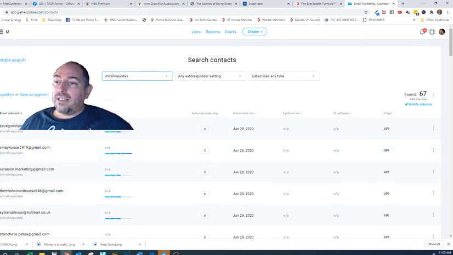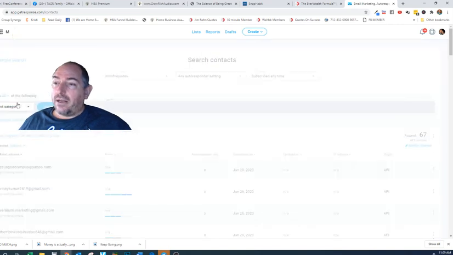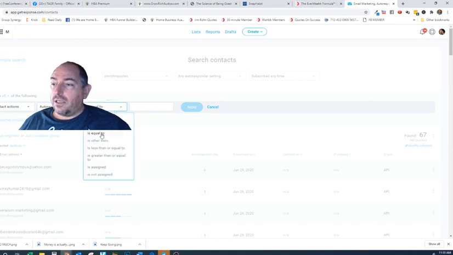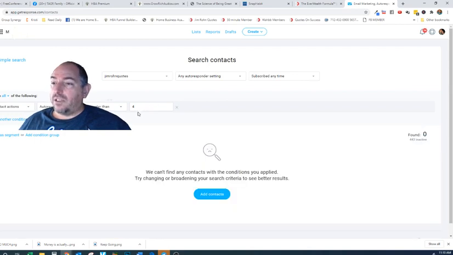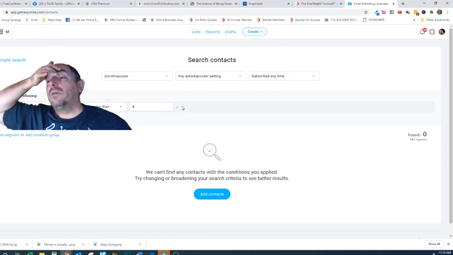And then we're going to do the same process again. Okay. Now, you probably won't have this. We're going to add a condition. We're going to do contact actions. We're going to do autoresponder is greater than 4. All of my lists have 4 emails, so this makes it easy. That's interesting. So nobody has progressed yet in my Jim Rohn quotes. I wonder if I just moved them.